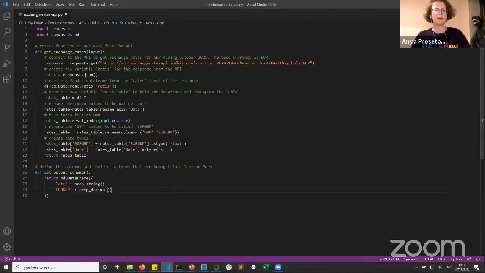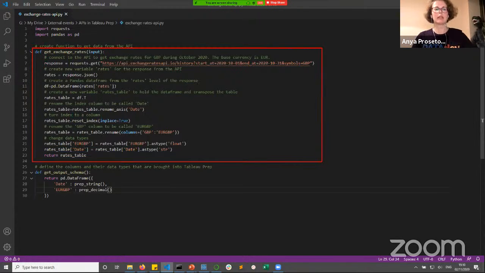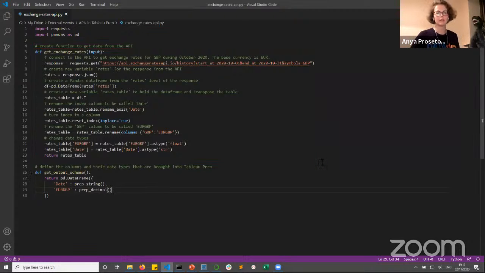The last bit here in the code I want to show you before we move on is that the whole logic of our connection to the API and manipulating our data to bring it into the nice tabular format is also written as a function. So this is the function. In my case, it's get_exchange_rates. That's the function that I'm going to refer to in Tableau Prep to tell it this is the function I want to run in this Python script. So let's just remember that it's called get_exchange_rates. So this is my code.